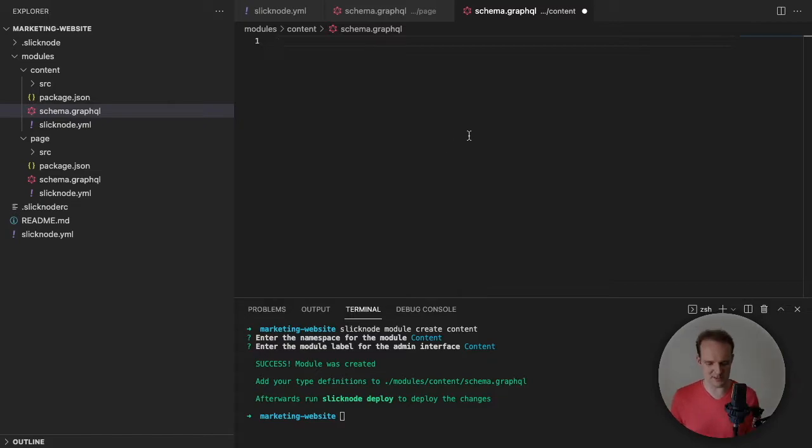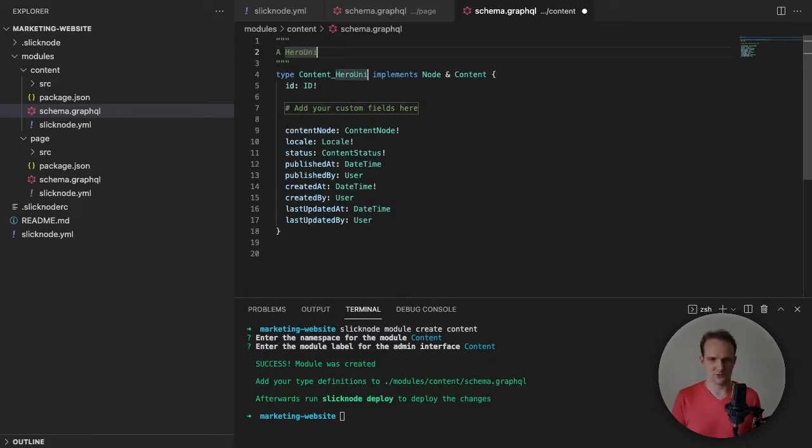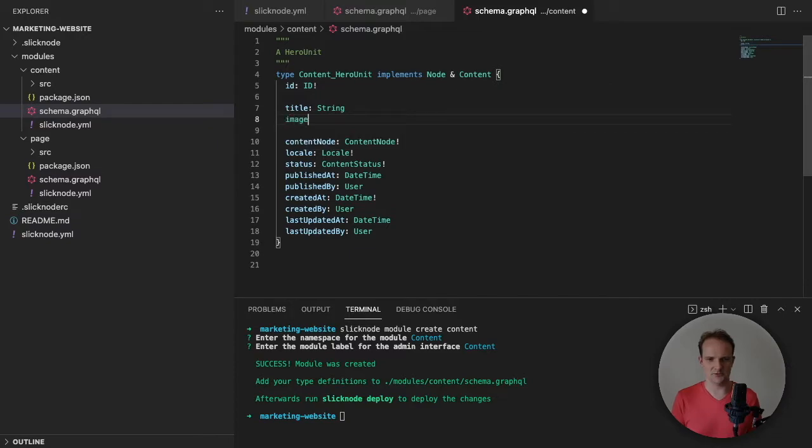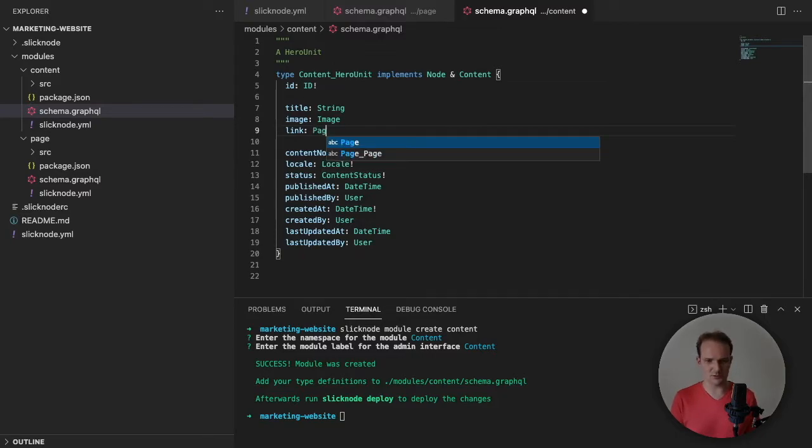So let's say you want to create a hero unit. Call this hero unit, and then say it has a title, and then it also has an image. Use the image type from the image module that we installed before, and then maybe link, and we can link to, let's say, the page object. So that way we can link inside of that hero unit to the page.